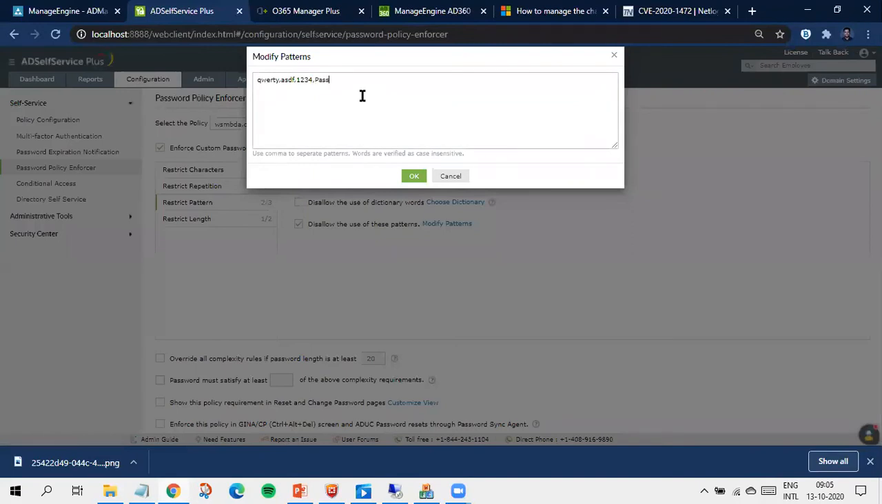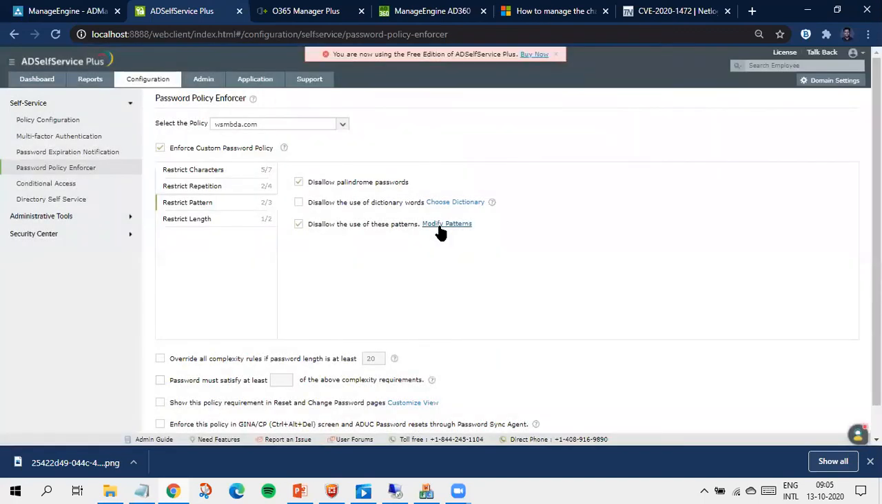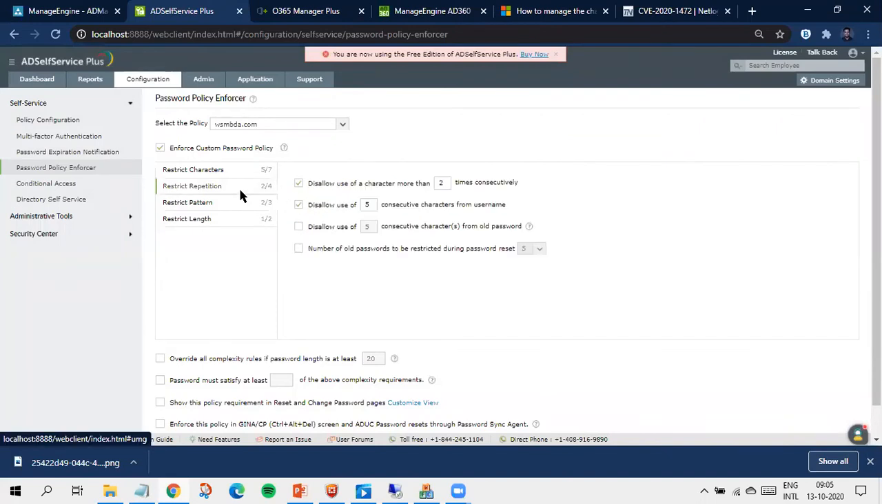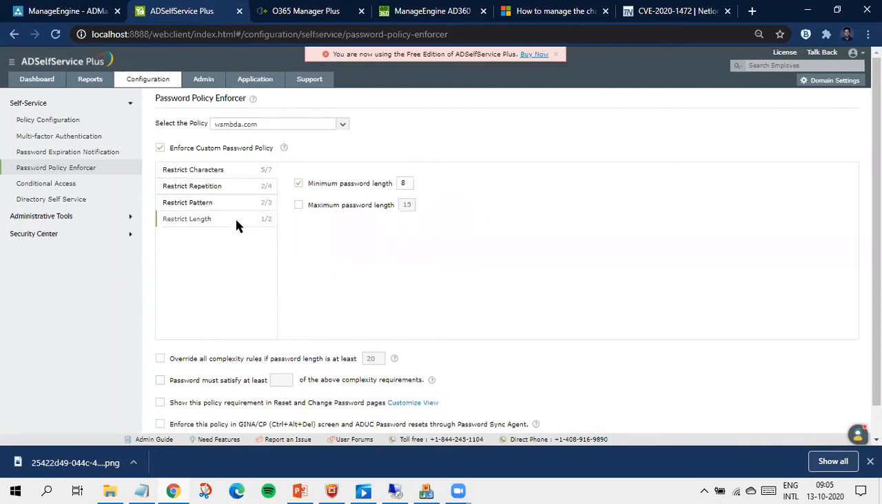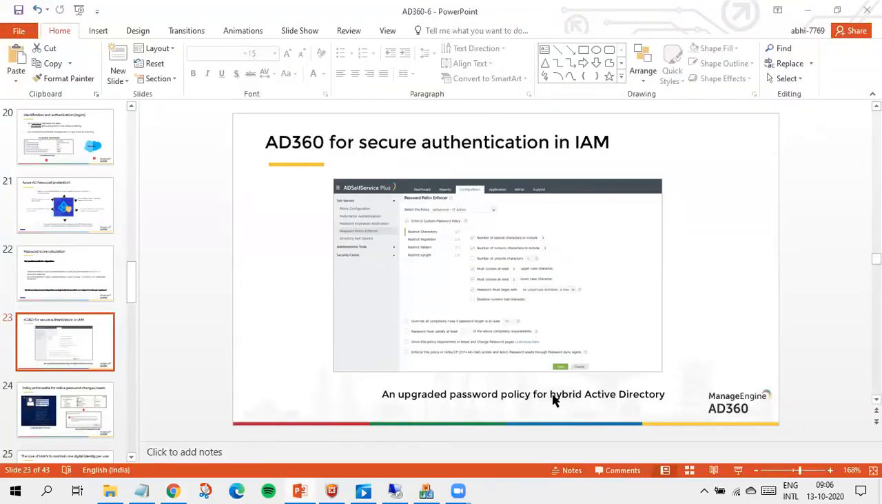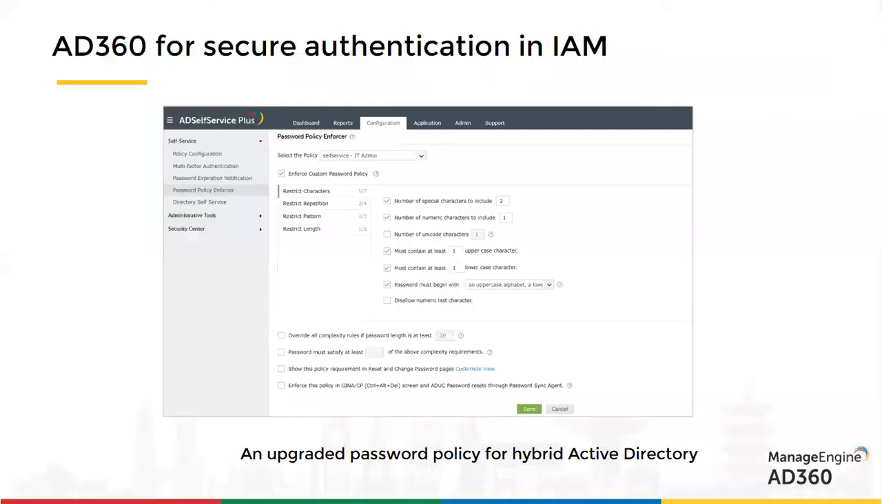If I type in password@123 here, this is what happens. The password@123, whenever used by my users, will be blocked in the organization, right? You can restrict repetition of characters from an older username, from an older password. You can set the number of uppercase and lowercase characters to use. You can set the number of special characters to use. You can set the minimum and the maximum length, and the list simply goes on. Right? So what we're trying to do here is enforce a password policy that is in accordance with today's cybersecurity requirements.